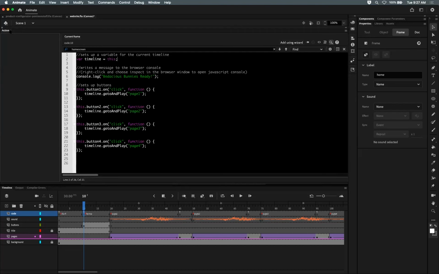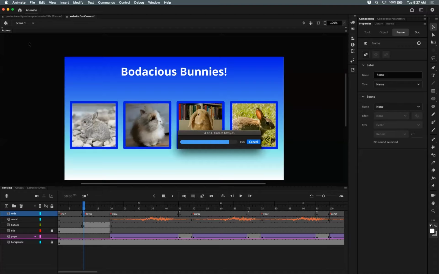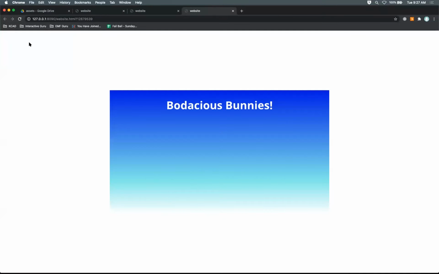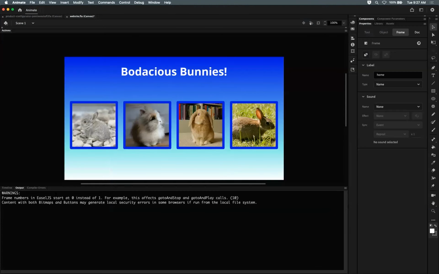Okay. But if I were to test my movie now with that stop command on frame 1, now it just sits there waiting and does nothing. That's exactly what we want, because we're going to want to put a play button here and make this our start page. So let's go ahead and do that.